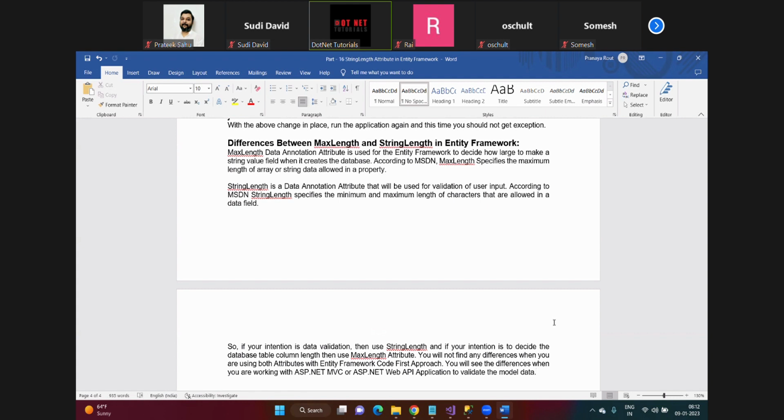If validation is your intention, and you do not want to generate any kind of database column, if you only want to provide some kind of validation to your model properties, then you need to use StringLength. And if you want the database column length to be decided based on your MaxLength attribute value, then you need to use your MaxLength attribute.